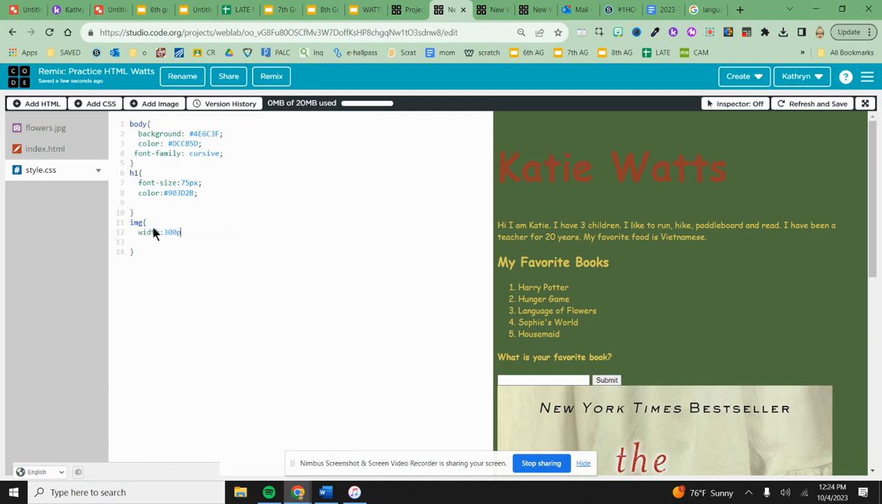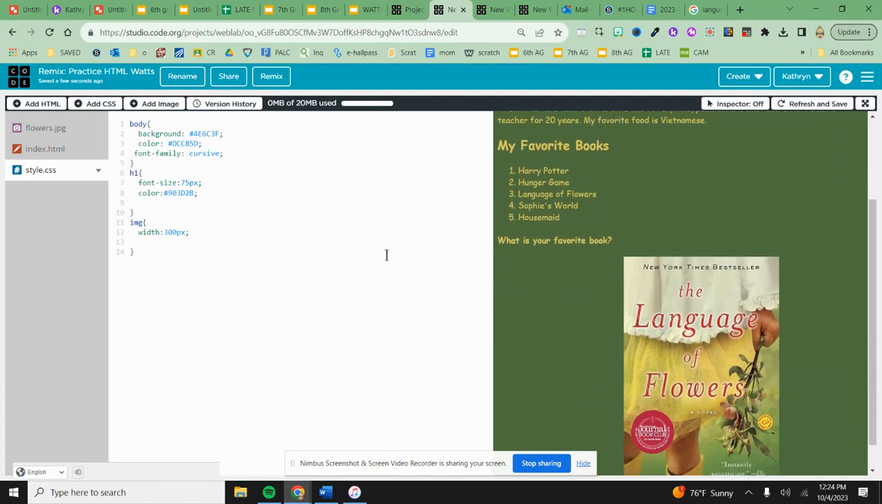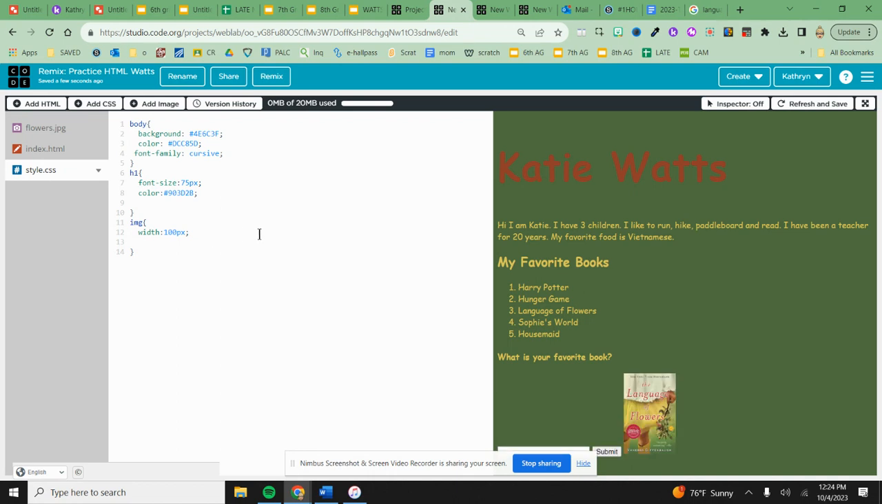Choose something like, you can see what it does to your book or whatever it is. I chose 300 pixels. If I want it smaller, I can make it 100 pixels. Okay. Then I'm going to type the next one, which is border. And I'm going to set that to solid, 5 pixels.